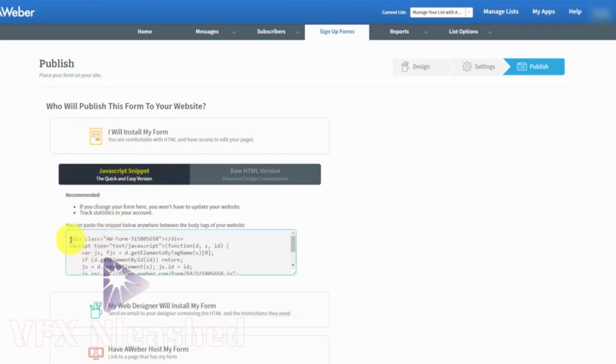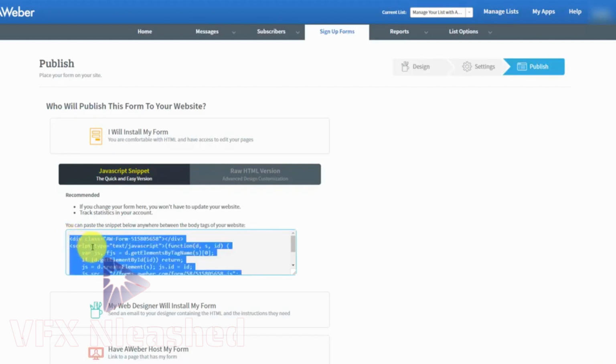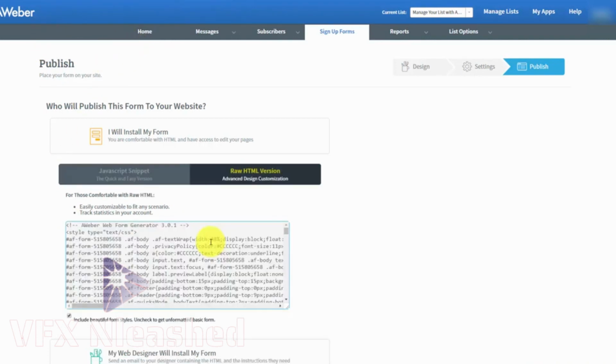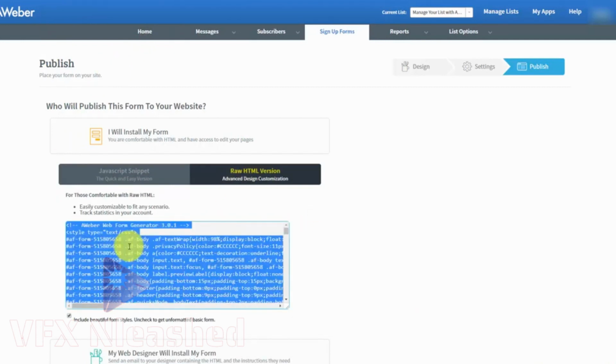Now, the JavaScript snippet, when you take this code and you place it on your website, any changes that you make inside of Aweber will be made on your website automatically. So you don't have to make any changes in the code in order to change something that happens in Aweber. That is not the case if you place the raw HTML code. The HTML code you use, if you make any changes in Aweber, you're going to have to come back and get the code again to have those changes reflected on your website.